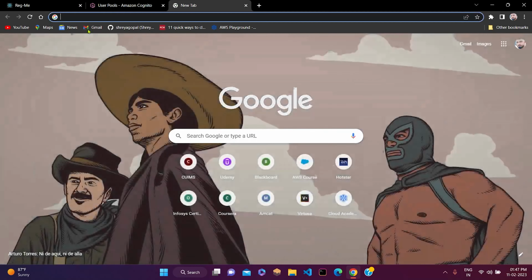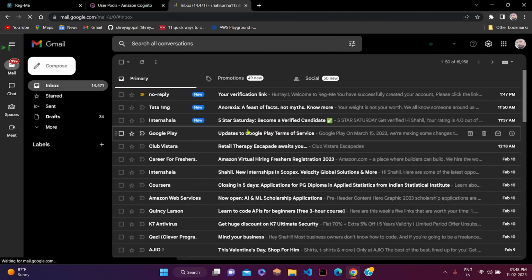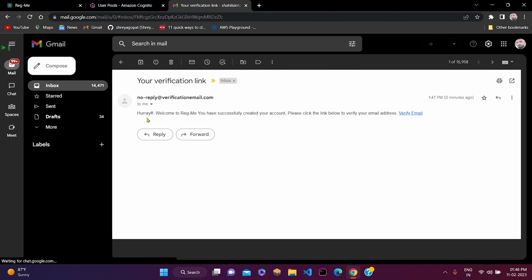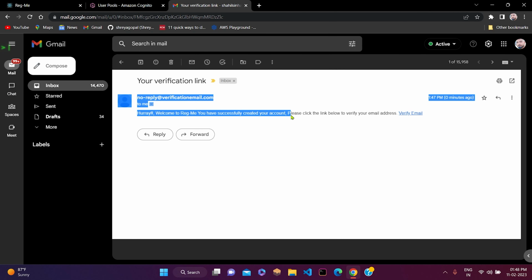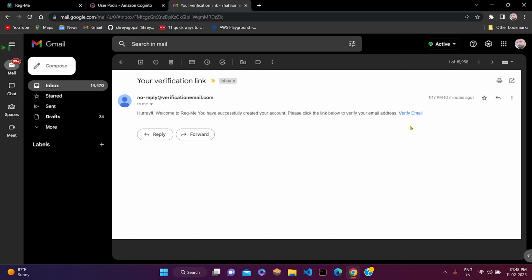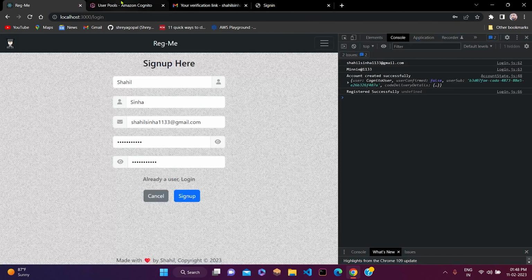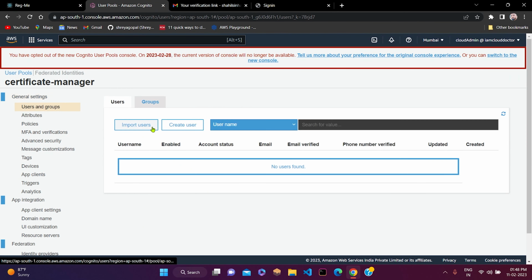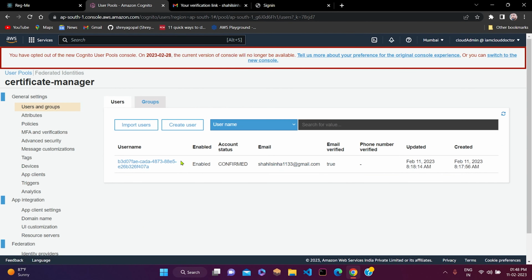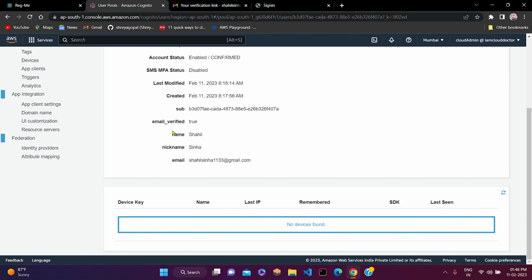So let us check that we have got the mail or what. Yeah, and see, this time we have configured the mail message as well. Okay, so let me verify it. So now we have verified, and in the user pool, let me check. Yeah, so this is the email address, this is the user, and right now we are having two attributes, name and nickname. So that's all.